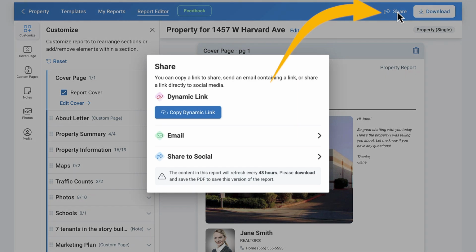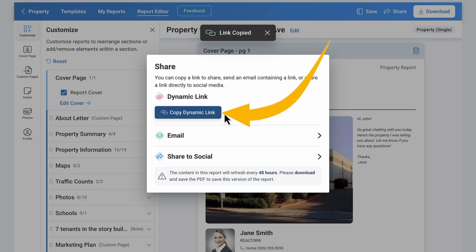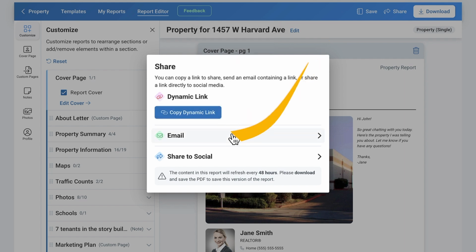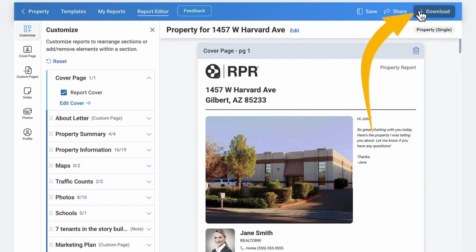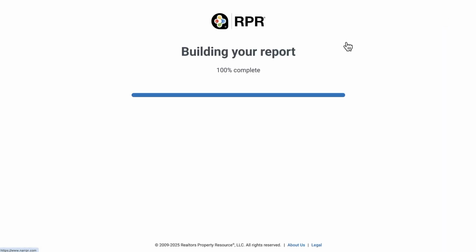Now, if you're ready to share this report, select Share. Copy Dynamic Link generates a link to the report that will automatically update every 48 hours when clicked. Email emails that same link to yourself or a client with a personalized message. And Share to Social allows you to share your report to Facebook, LinkedIn, or X. Last, you can also download a static PDF version of your report by selecting Download here. A new browser window will open with a PDF of your report that you can save to your desktop.